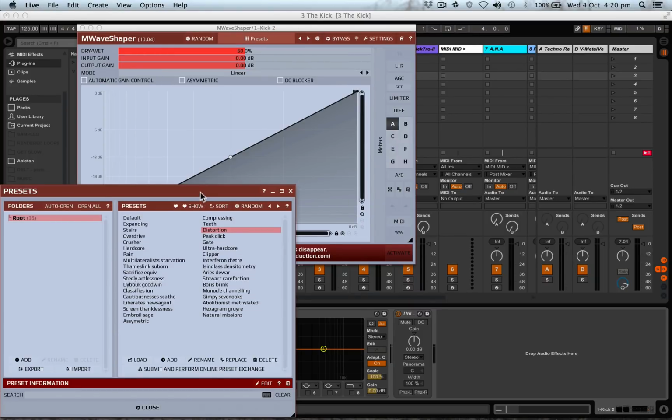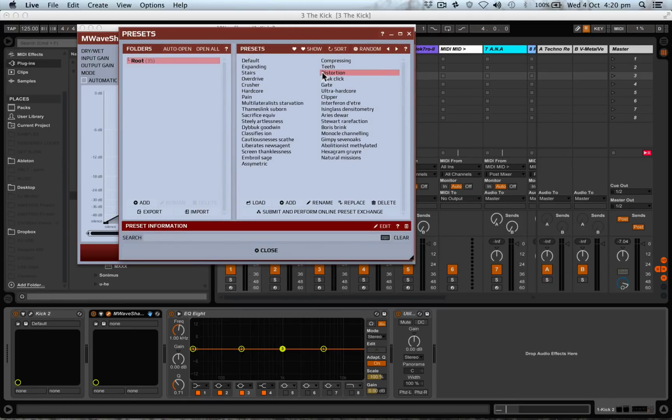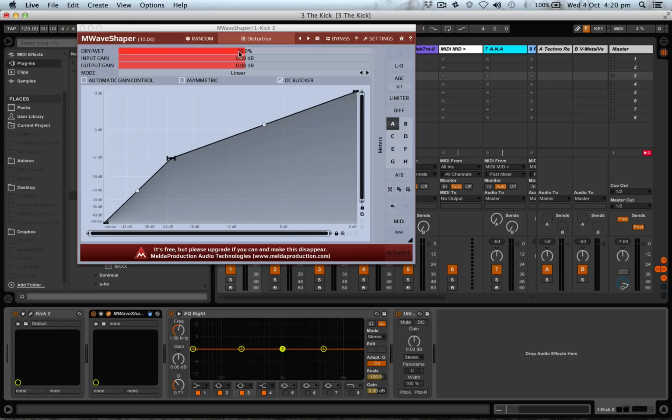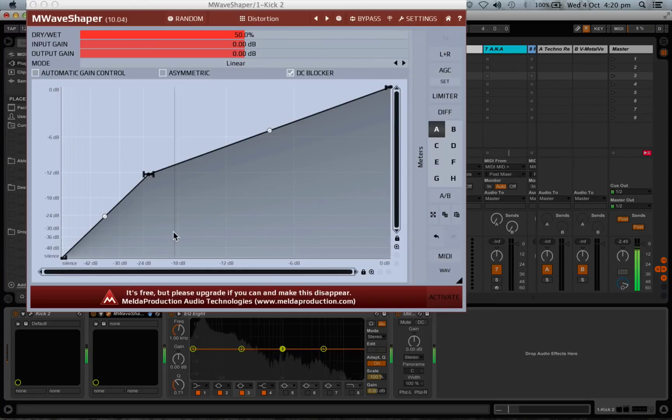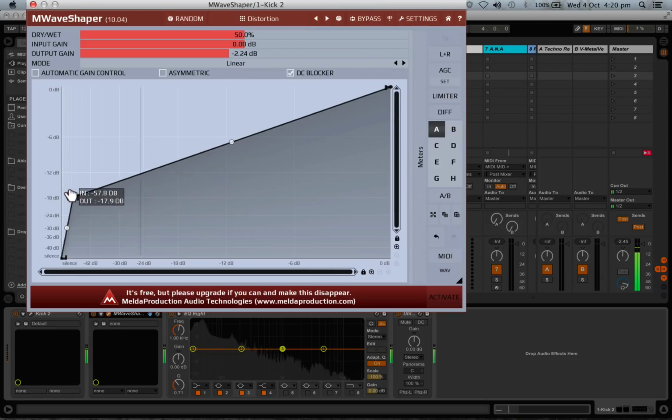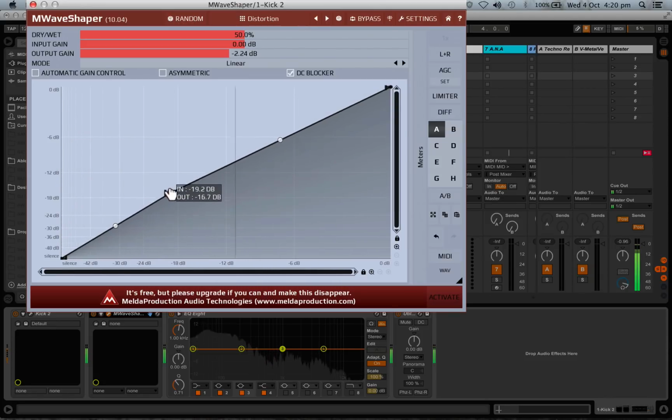So if we just go to the presets, they have a great one for distortion, and it comes at 50% and leaves your input and output the same. So let's just have a listen. Quite loud. So let's take the output down a bit. And if we want it really distorted, you can hear that, but that's not what we're trying here. We just want a bit of extra punch.